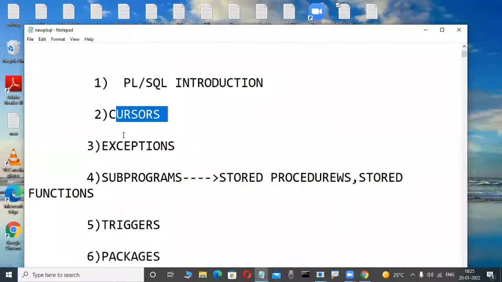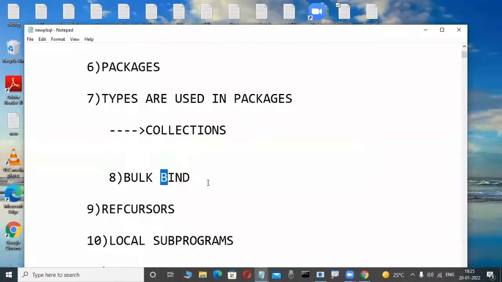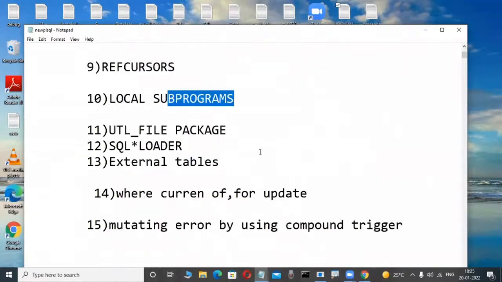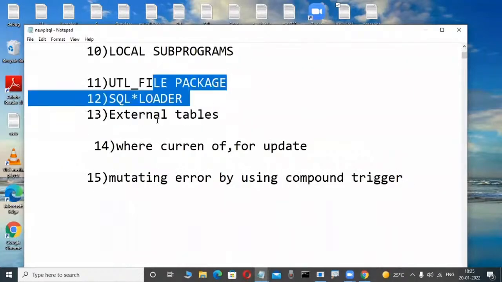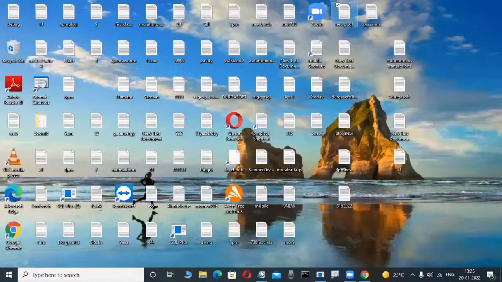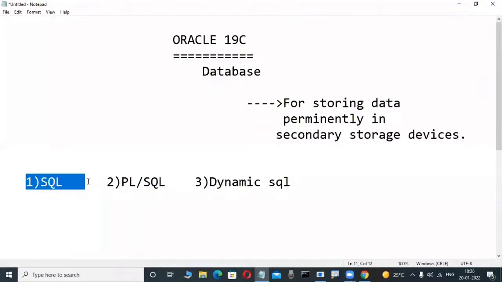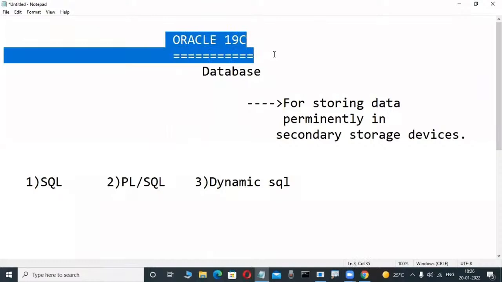In PLSQL there are cursors, exceptions, stored procedures, stored functions, triggers, packages, types, collections, bulk bind, ref cursors, local subprograms, UTL file packages, SQL loader, external tables, so many things like this. There is so much syllabus. Don't worry. That's why we learn the SQL language first. After that, once you get some knowledge, then you learn about PLSQL. Through these two languages, we operate this Oracle software.